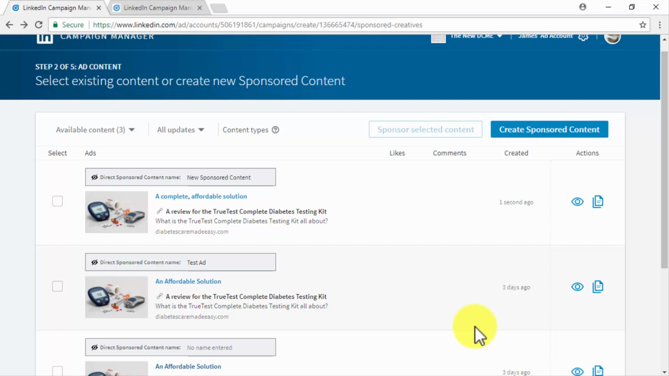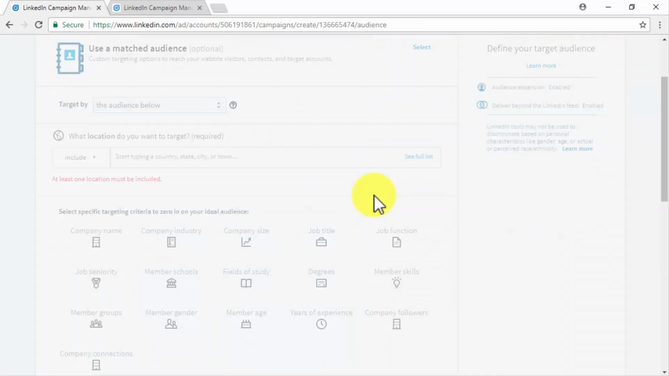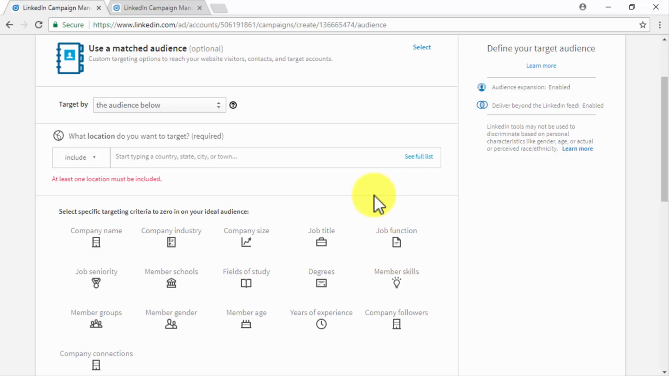Your new sponsored content ad is ready, and you will simply have to select it from the Content Selection column just like you would select an existing company page post. In this example, we are going to select the new sponsored content. The next step is the audience creation and targeting setup. You have 3 ways to set up an audience.